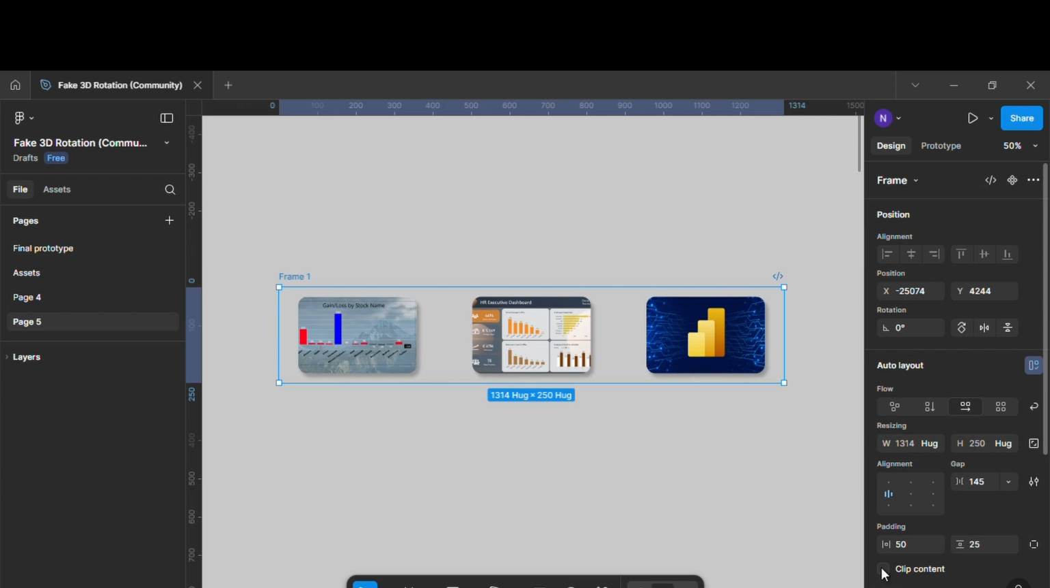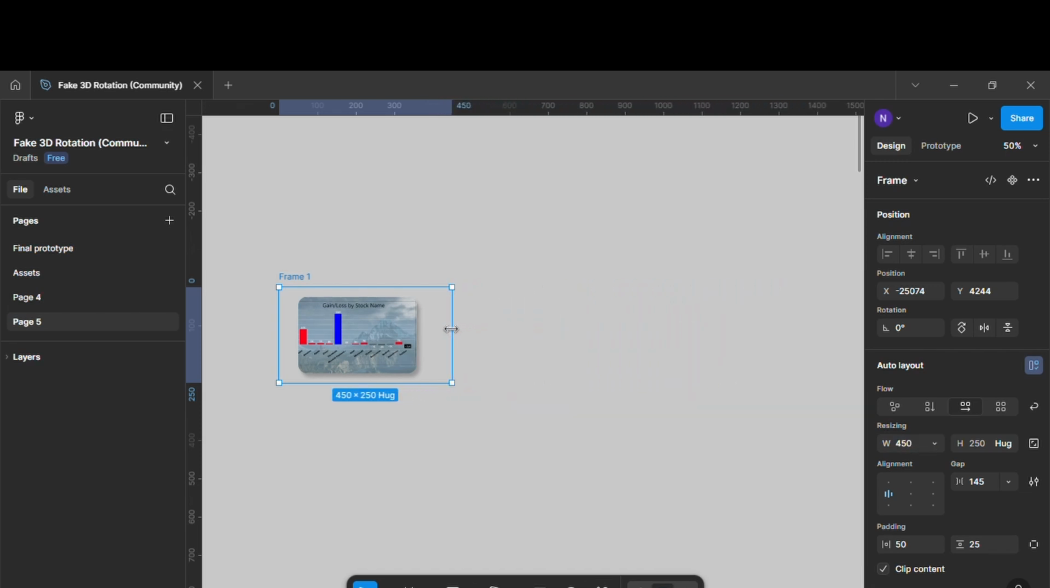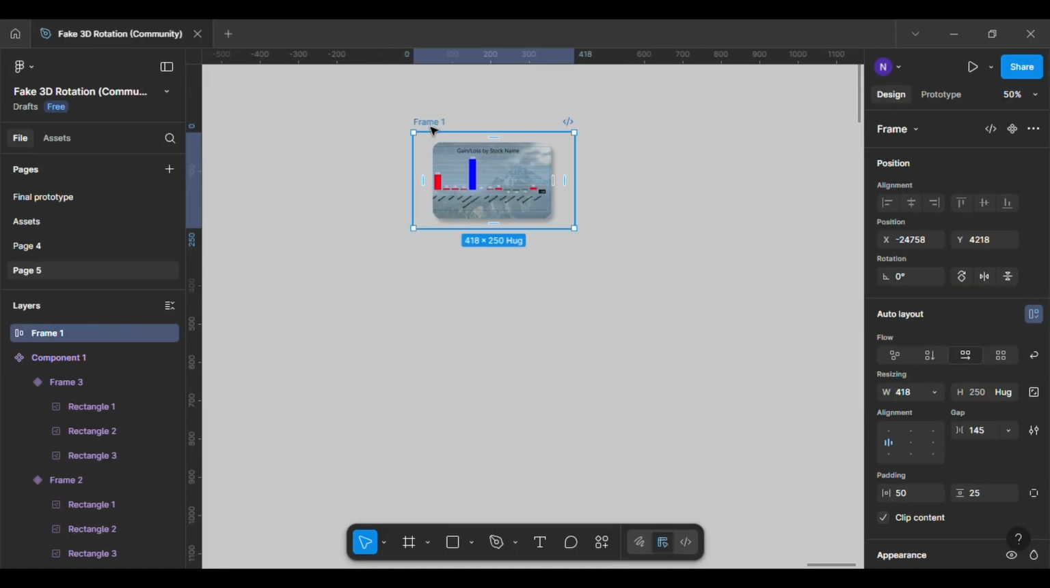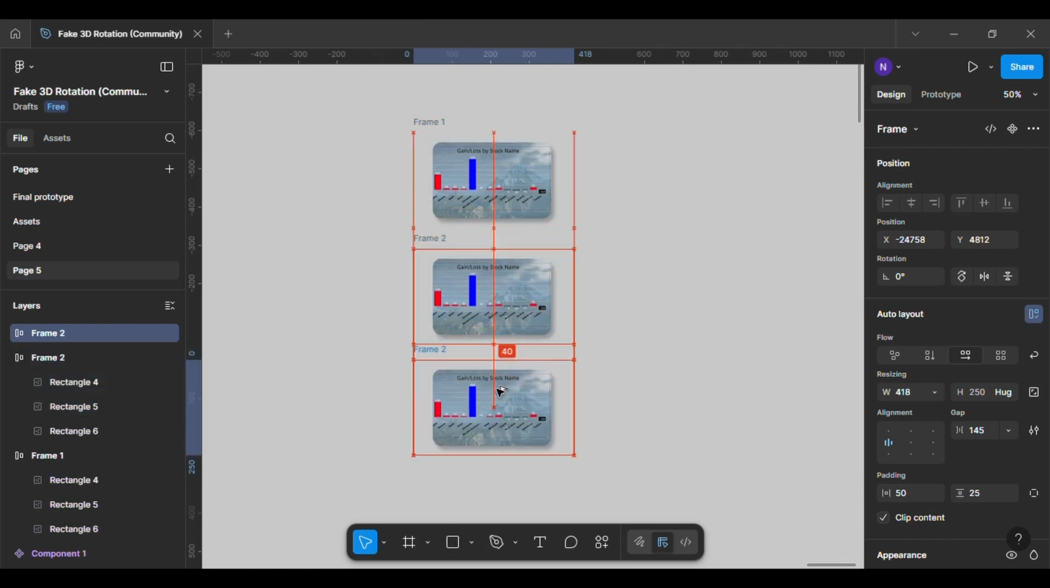After that we will clip content, then select the frame and close it. We will make a duplicate of it like this.